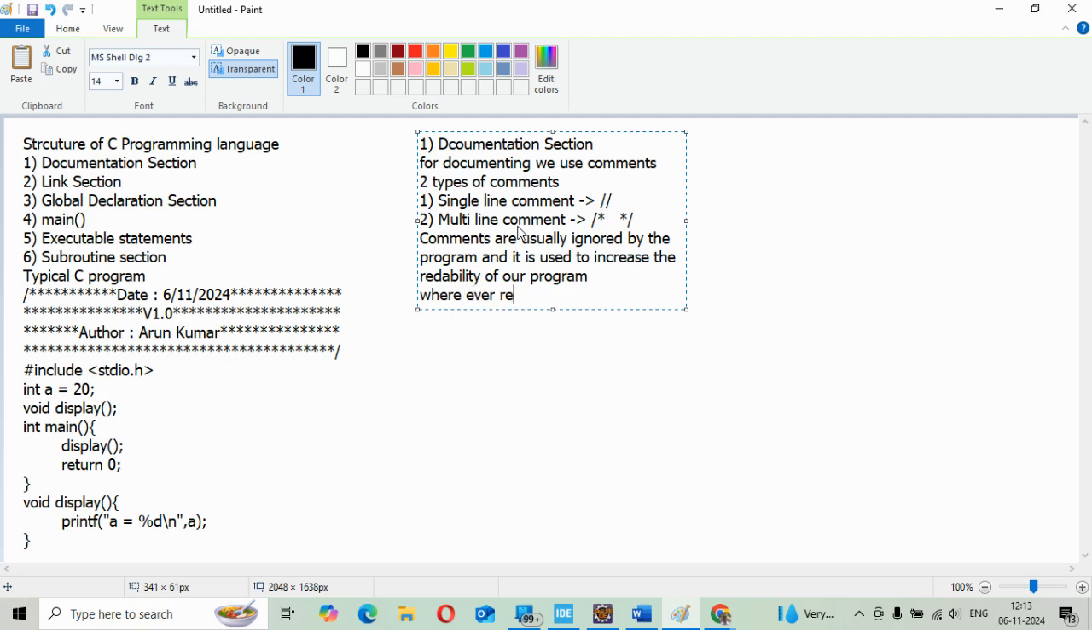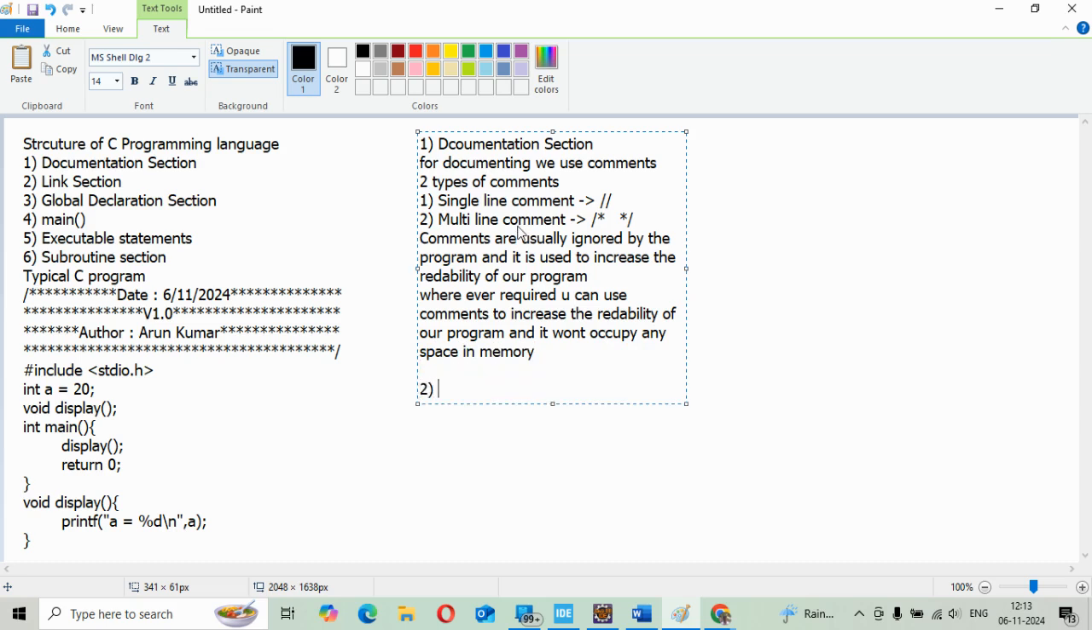Wherever required, you can use comments to increase the readability of our program, and they won't occupy any space in memory. So that is about the documentation section.